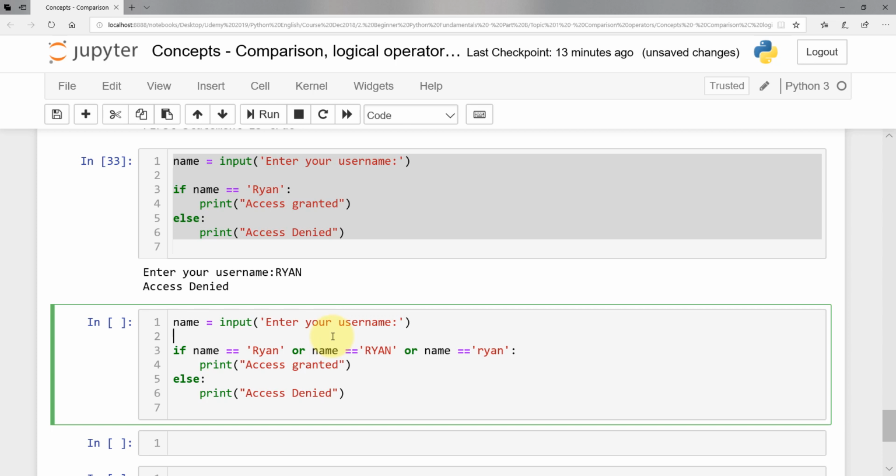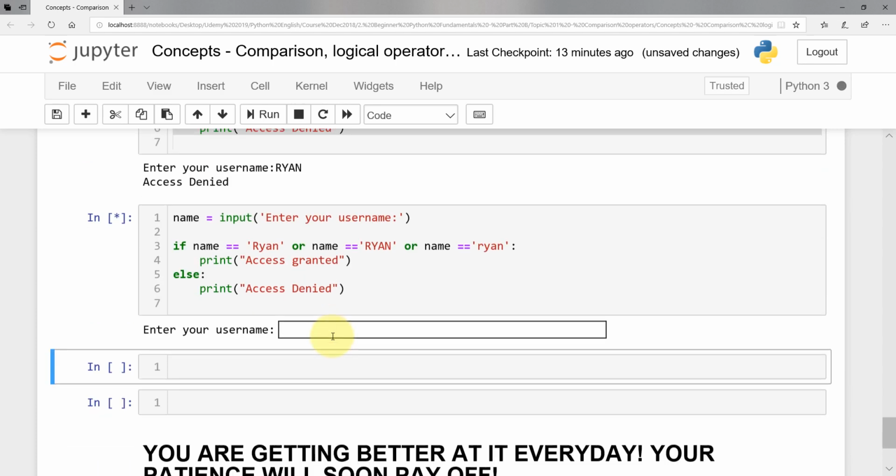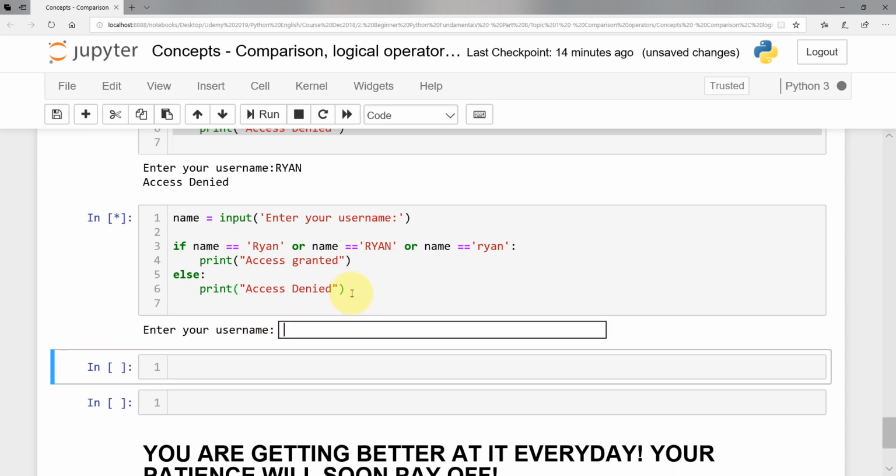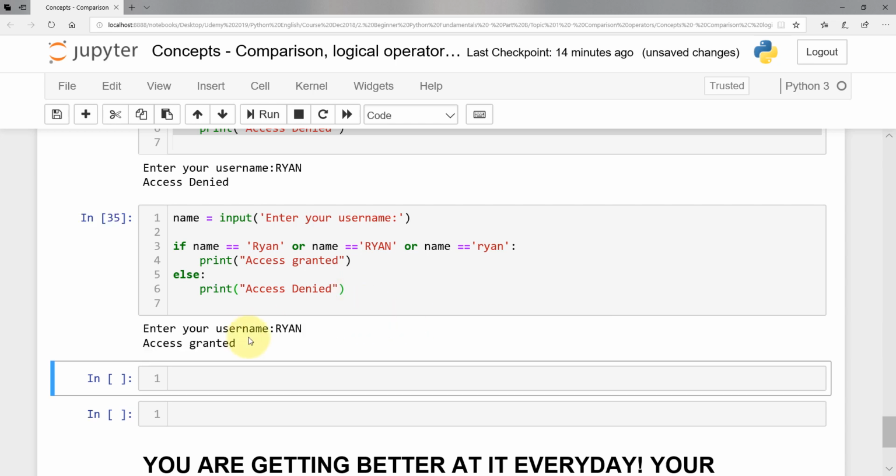So you can insert your username, whatever you feel like. Let's run that and make sure it actually works. Let's enter our username. Let's try our first one, which I've tried before. It tells me, well, access granted. Let's run it one more time. I'm going to say, okay, RYAN, all uppercase. Let's run it. It tells me, well, access granted too.